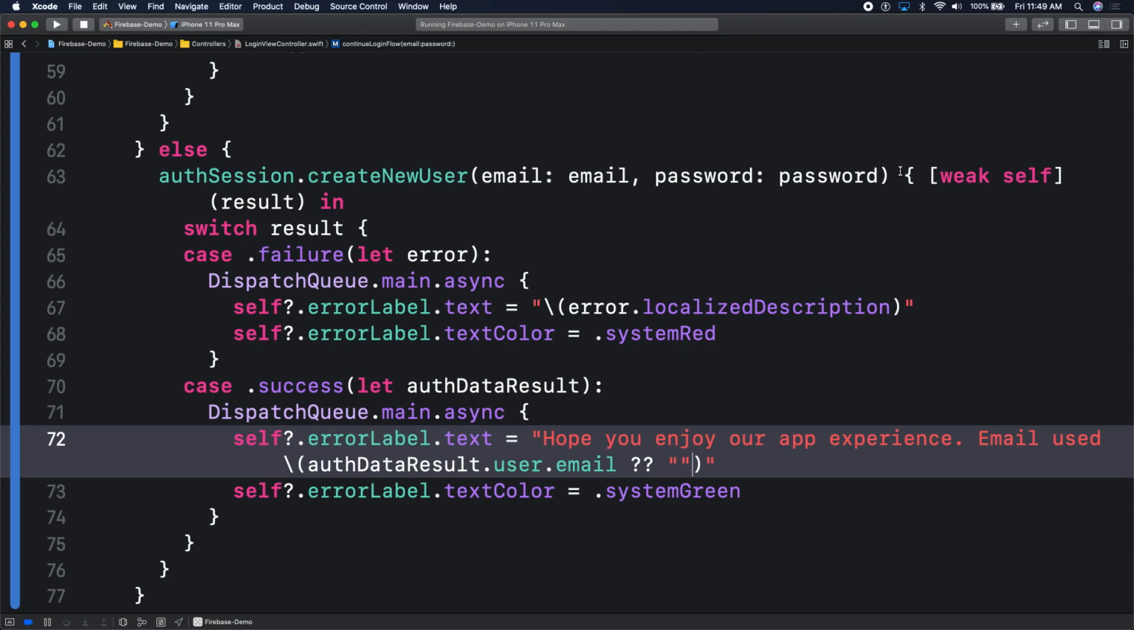Email, that sounds so robotic. User with email. Oh, it's okay. I'm not a copy expert.